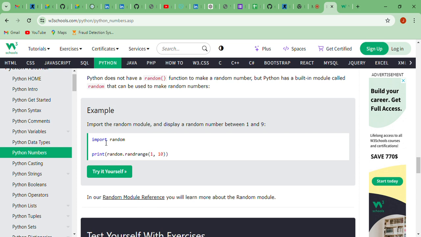If you see import random, it means that random itself is a module. We use import to import a module. A module is something that has a function carrying out a specific task. A module is something that has been programmed already. You just have to call it. You import the module and make use of it.